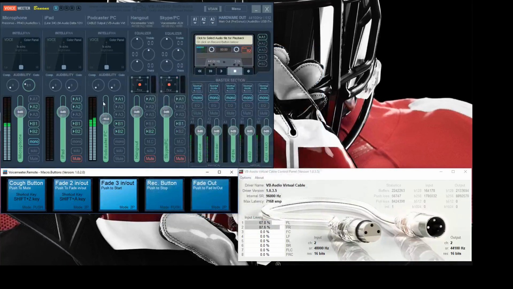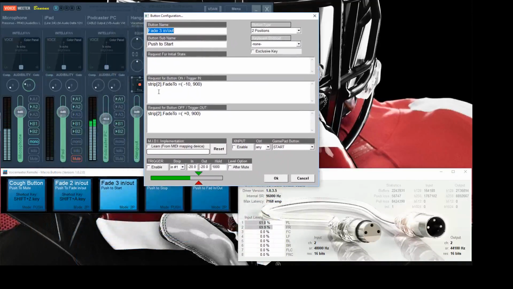So I'll show you again. I clicked it once, it dropped to minus 10 dB. I click it a second time and it goes up to 0 dB. You see that? I'll click it again. I clicked it and it dropped. One more time so you can see it. Strip 2: on the first click, it faded to minus 10, so it dropped the volume to minus 10 dB in 900 milliseconds. And when I clicked it the second time, the volume increased back to 0 within 900 milliseconds.